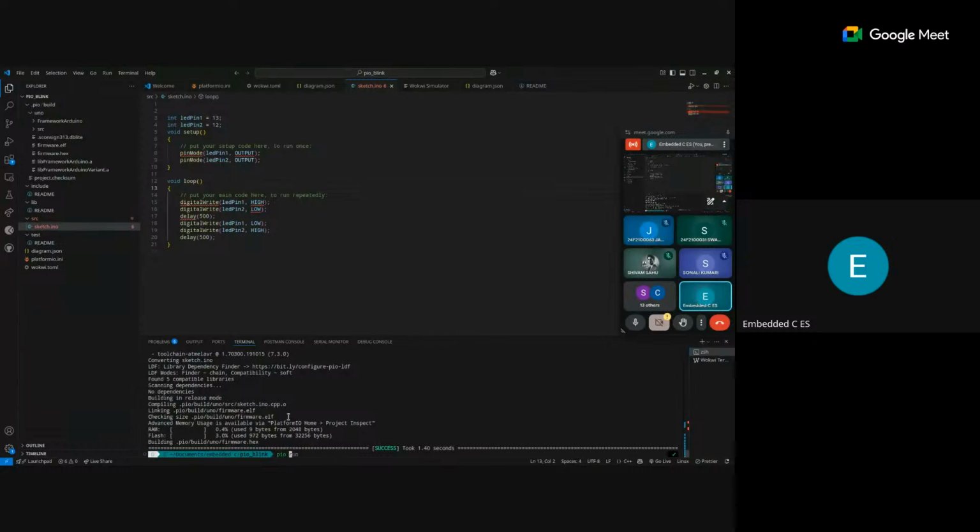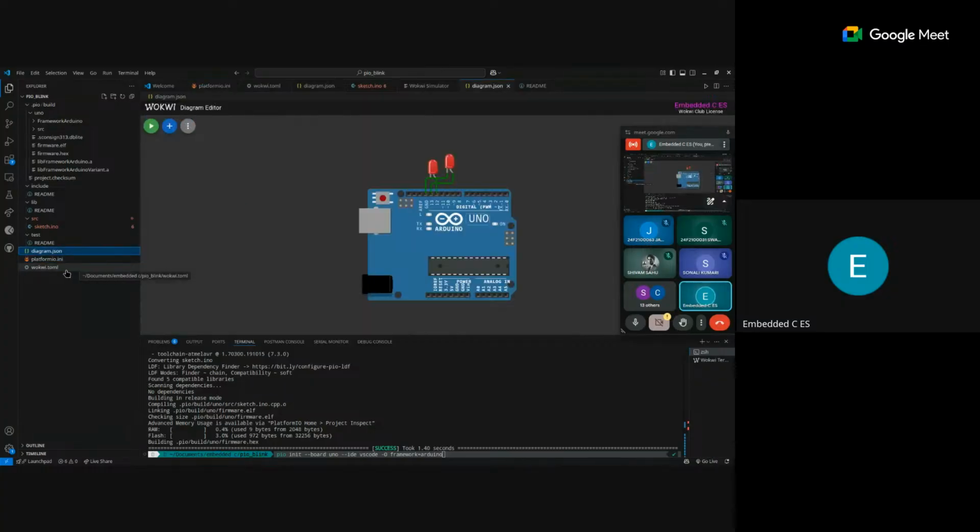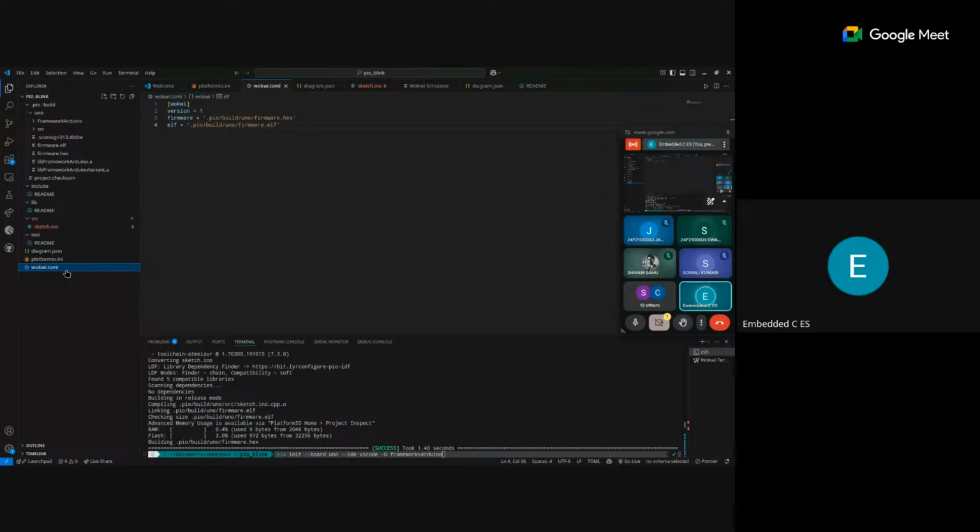PIO. So to initialize the project, we go with the init, the board name, maybe the IDE and the framework. So this is the command that you will have to give for initializing a PlatformIO project. So this will create this kind of project folder setup with the platformio.ini. So this is basically the configuration file for your project. Right? And these two files are required for Wokwi simulation, a diagram.json and a wokwi.toml.